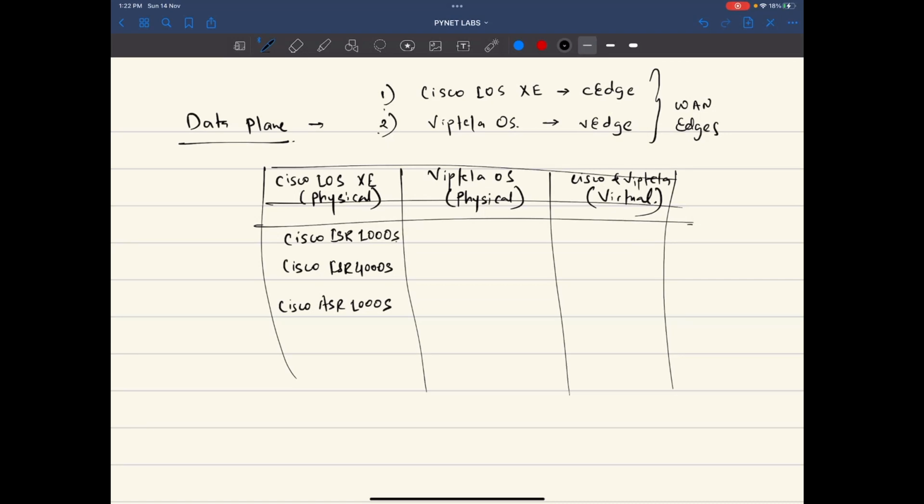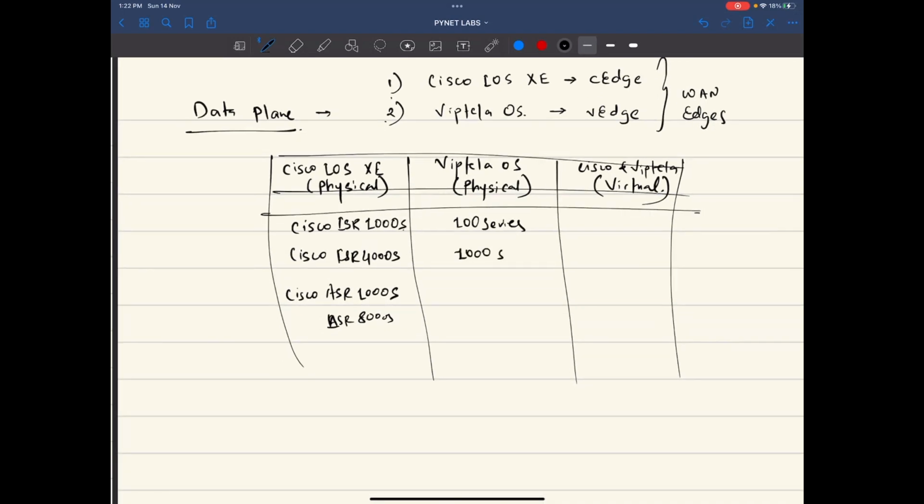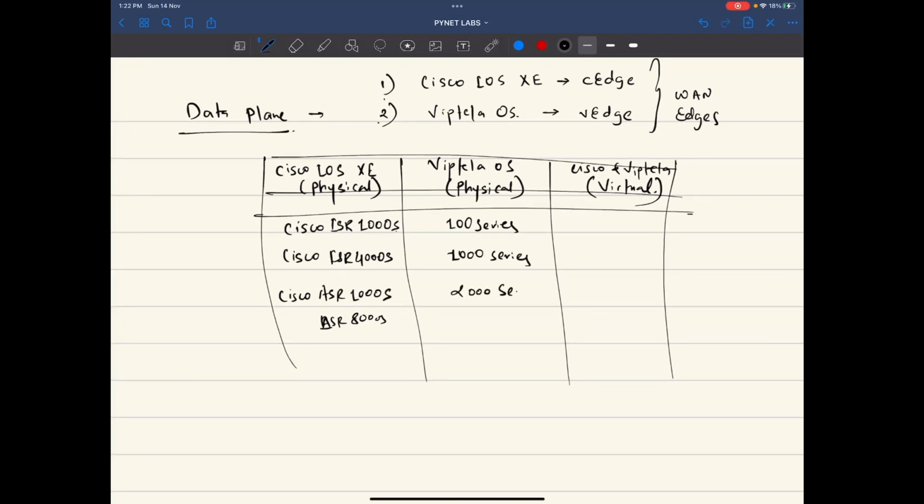Talking about Viptela devices, there are some additions as well. I think the ISR 8000s can also become part of your fabric nowadays. They have launched support for that. Then on Viptela OS, you can have Viptela 100 series, 1000 series, 2000 series, and 5000 series devices. These are the physical devices from Viptela that can become part of your fabric.